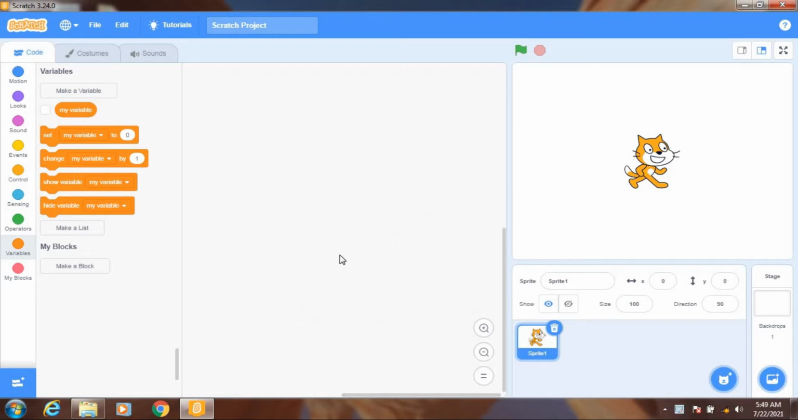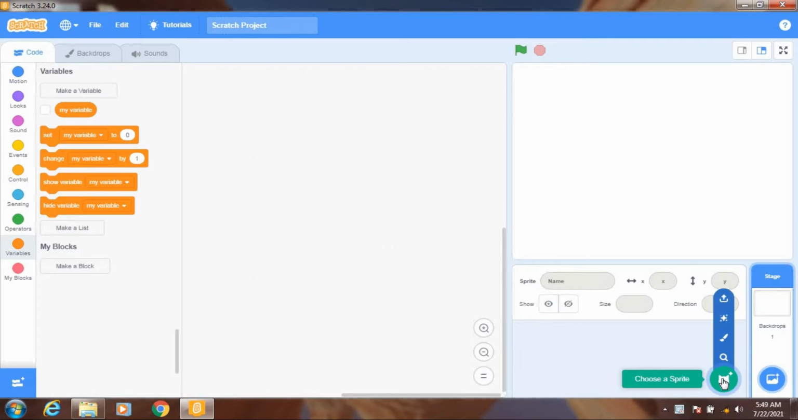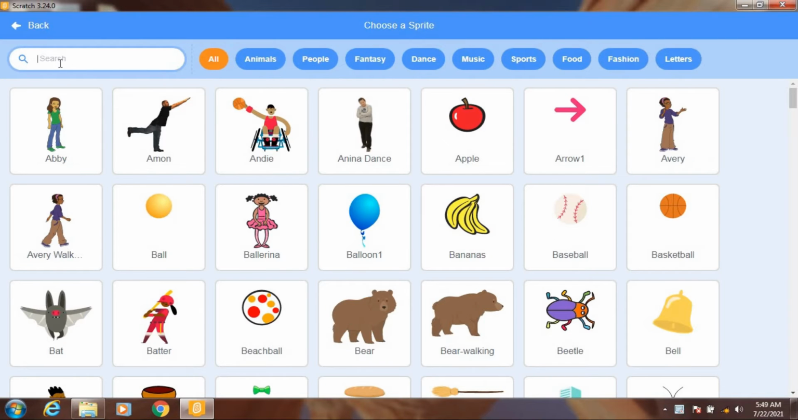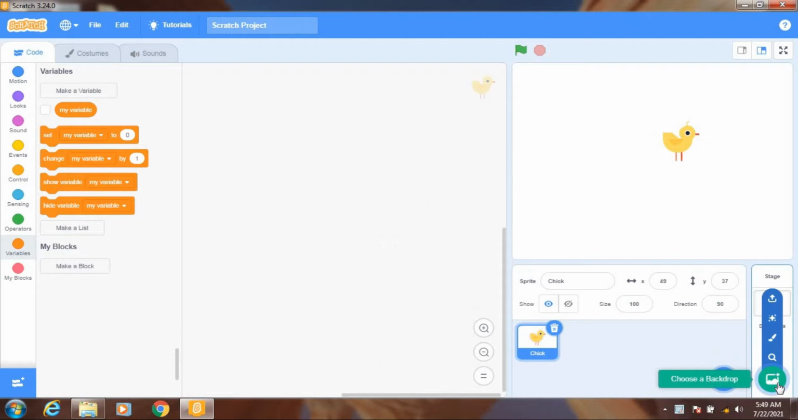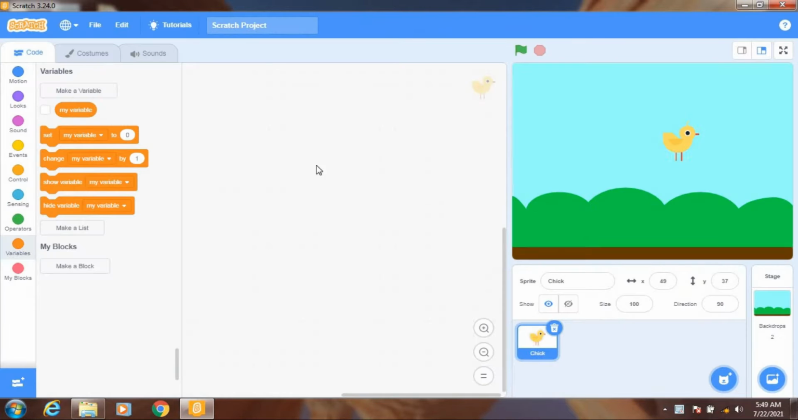So let's start. First we have to delete this sprite and insert a sprite named check, and I'm inserting the backdrop, like sky blue, and I place this in the perfect place like this. So let's start the code.